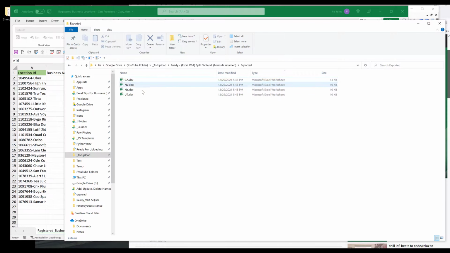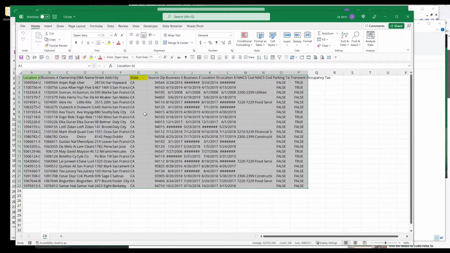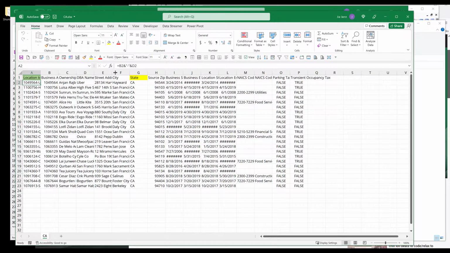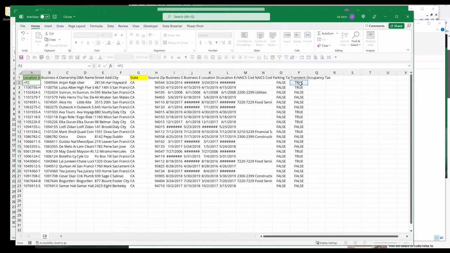Alright, so if I go into one of the files, let's do California this time. Now if I click on A2, here's the formula tied to the master file, and we should expect another formula in column P, which is the choose random between formula that I created just now.